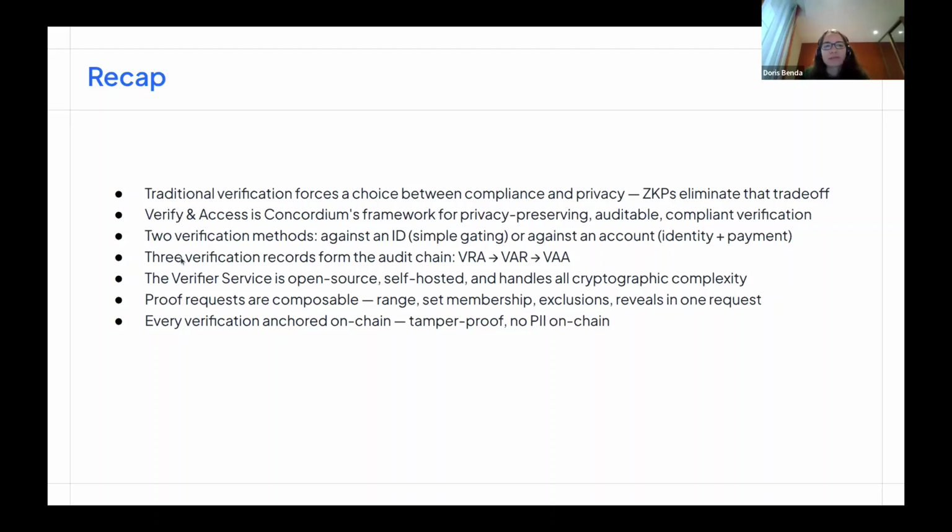There are three verification records. The first and the last one are the anchor transaction that is sent on chain, and then in the middle we have this verification audit record, which is a data record that's stored in the merchant database. It's usually kept there for the merchant to be able to prove to an auditor that the verification has been done correctly.